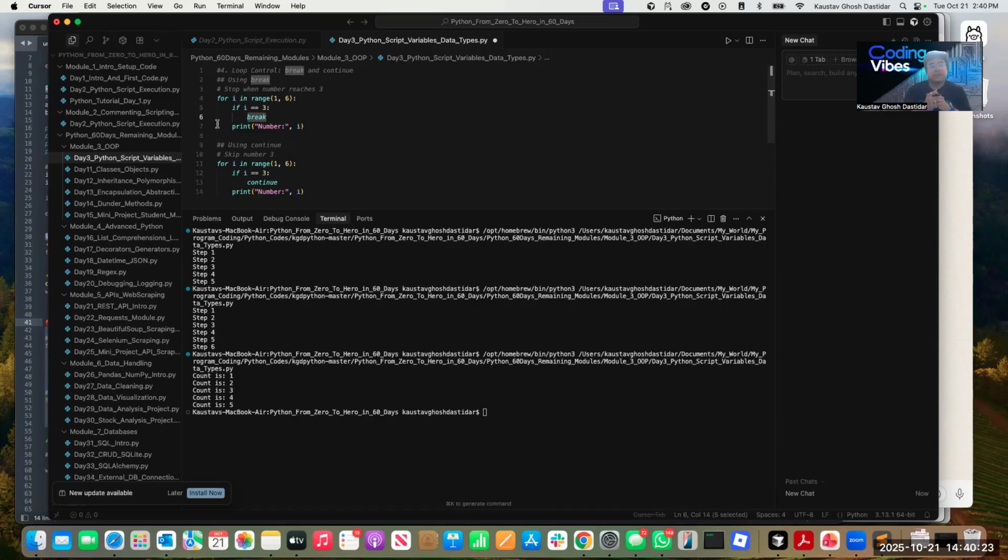For example, if you see here, we are doing almost the same thing, where we describe for i in range 1 comma 6, and within that, if i equals 3, break, and then print. So until the i value equals 3, the iteration will continue, right? It will keep looping the for loop. The moment i equals 3, it will break and the control will come out of the loop.